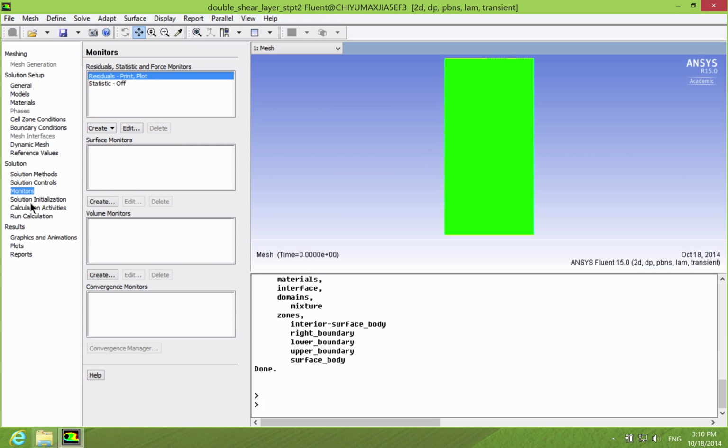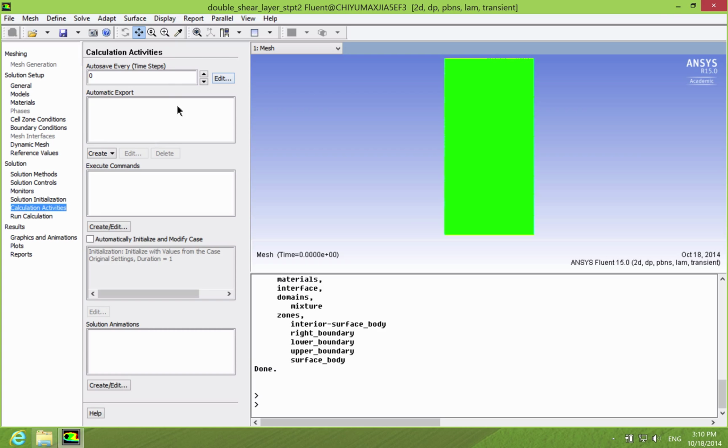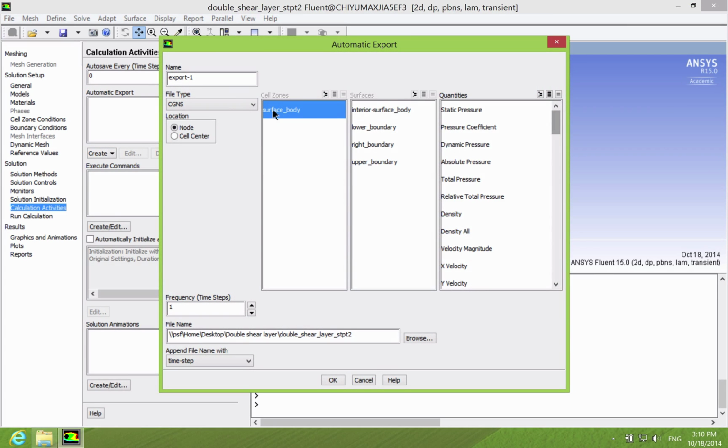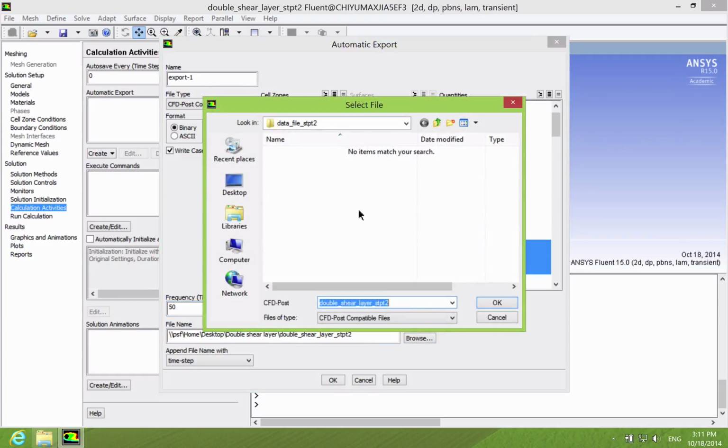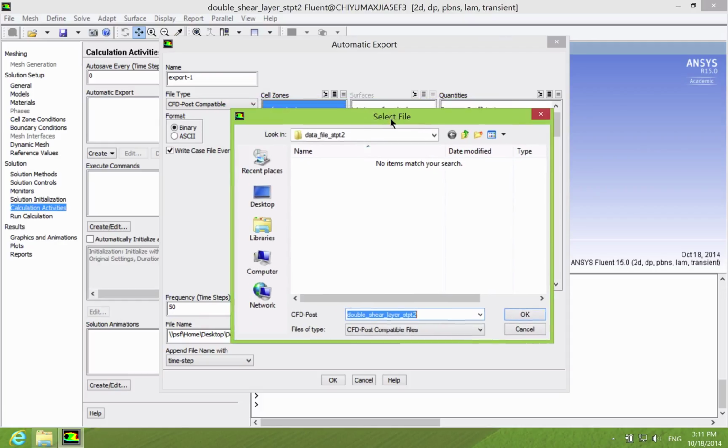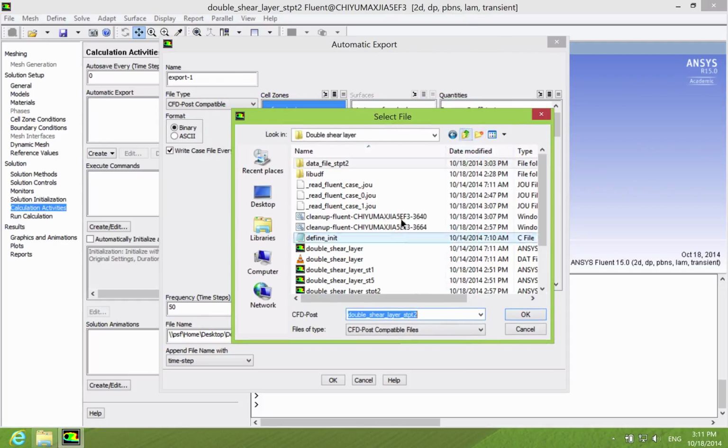Next, go to calculation activities, create solution data export. Here change the file type to CFD post compatible and choose the quantities of x velocity and y velocity. Change the frequency to 50 time steps per output, and remember to save it in another file.